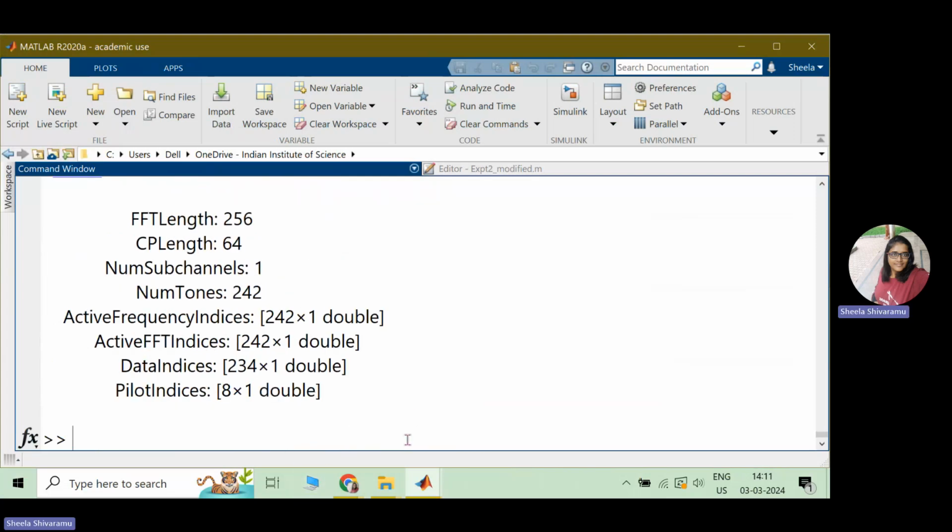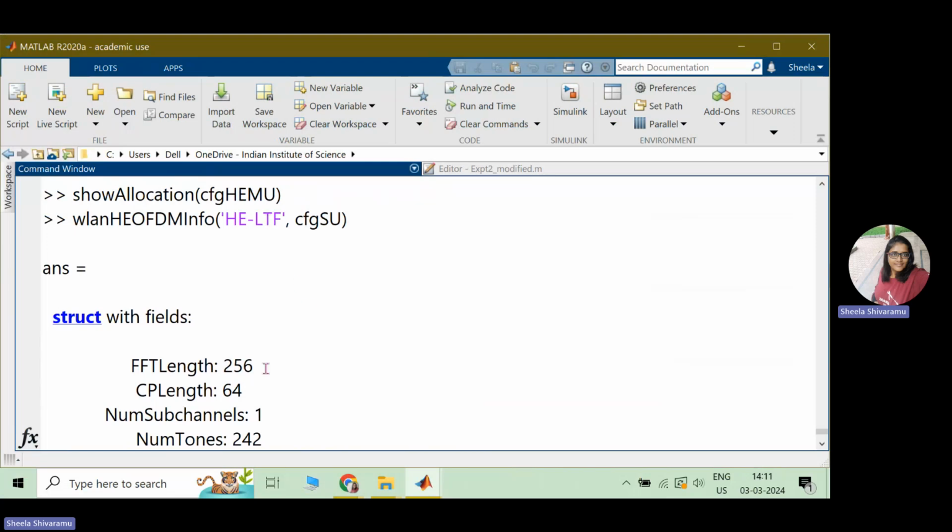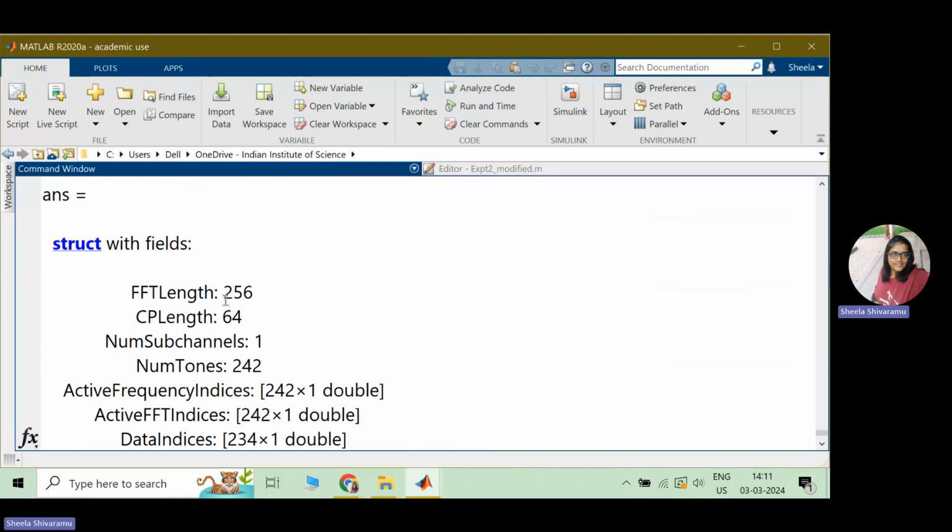If you do this, for the HE-LTF part, the FFT length used is 256. The CP length is 64. The number of subchannels is 1. The number of active tones is 242. As I told you, it is HE single user. A single user occupies the complete bandwidth. For 20 megahertz bandwidth, that's 256 subcarriers. The number of active subcarriers is 242.